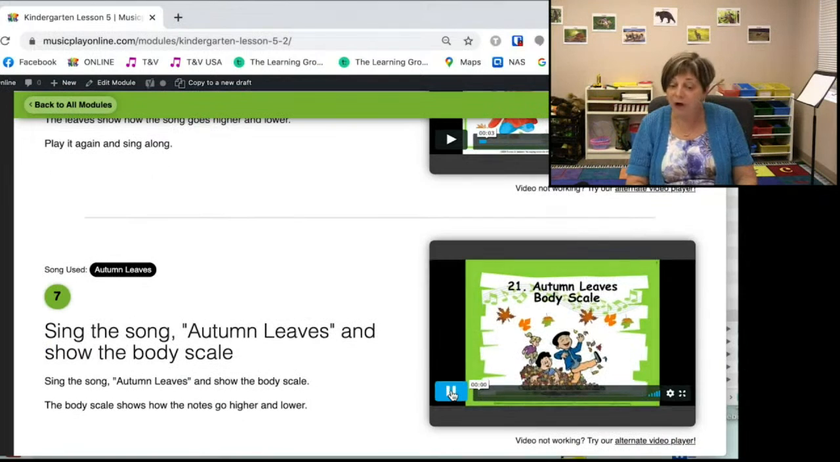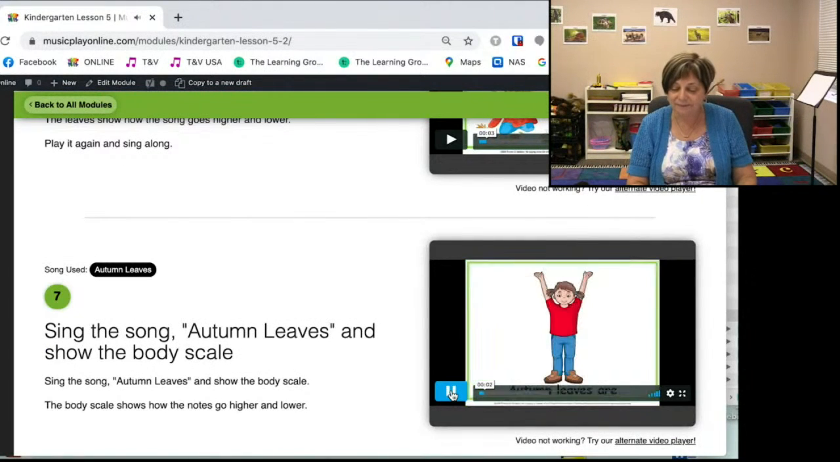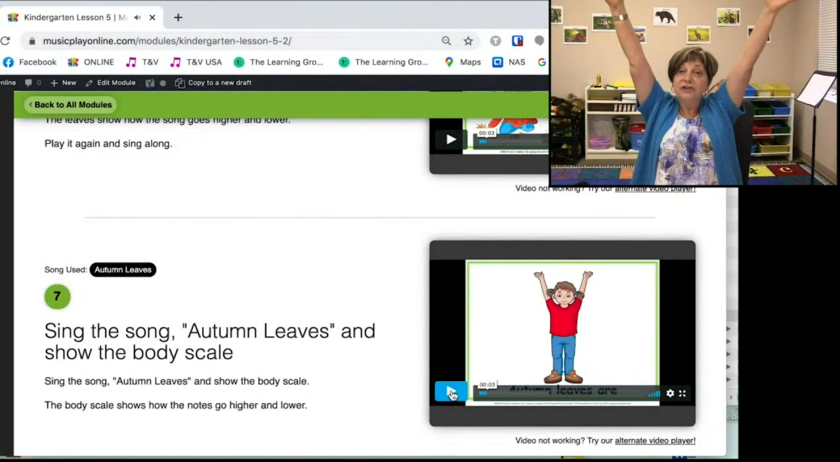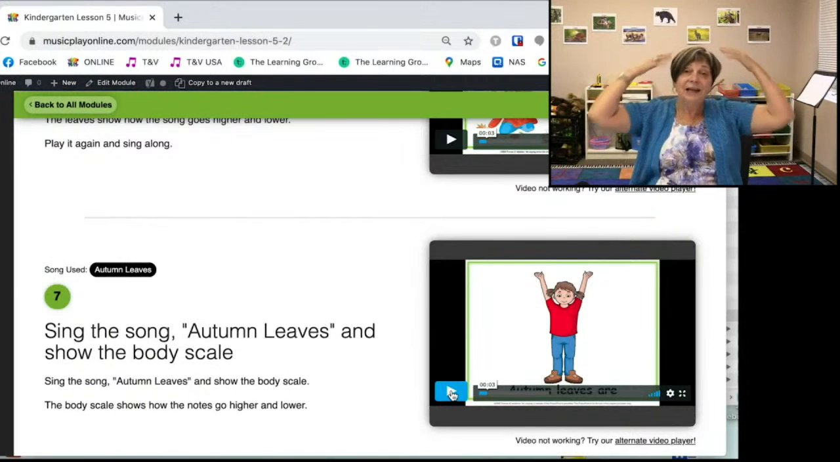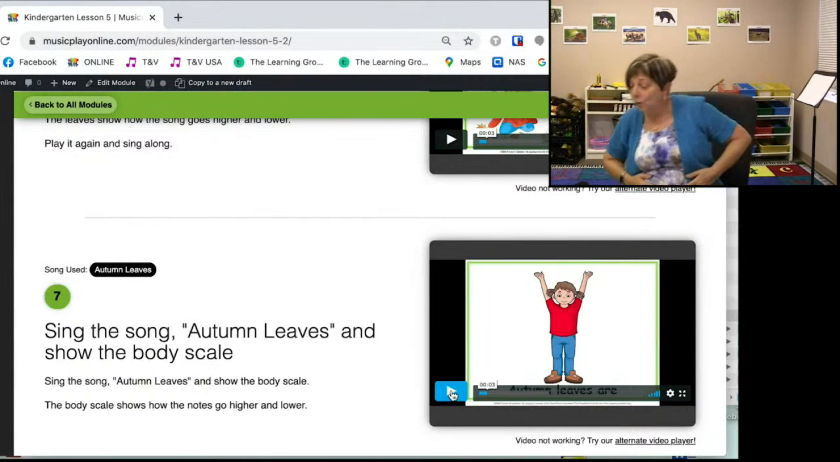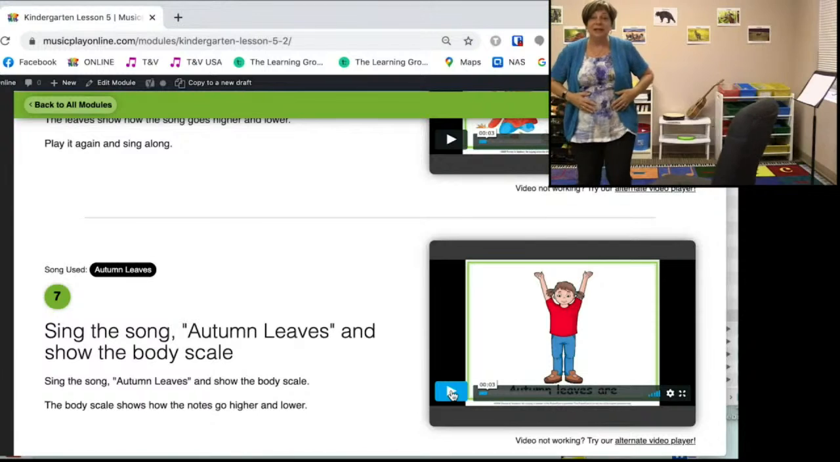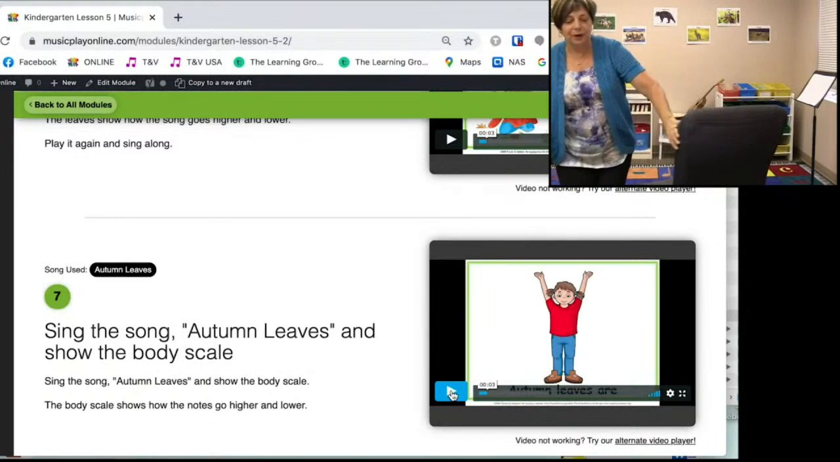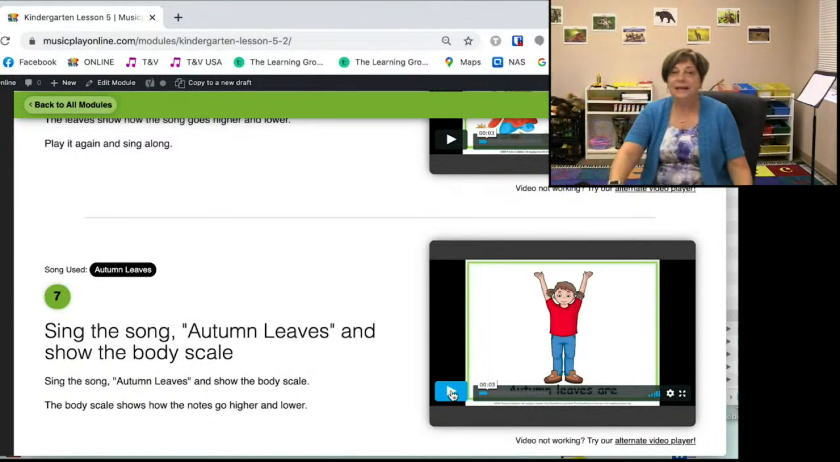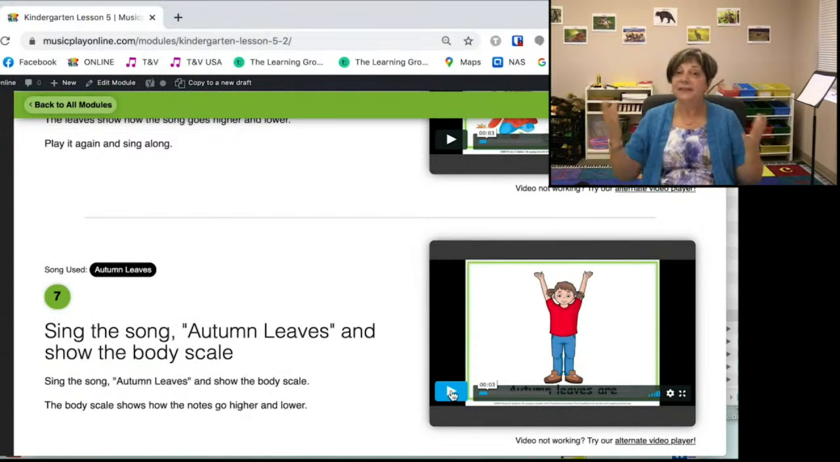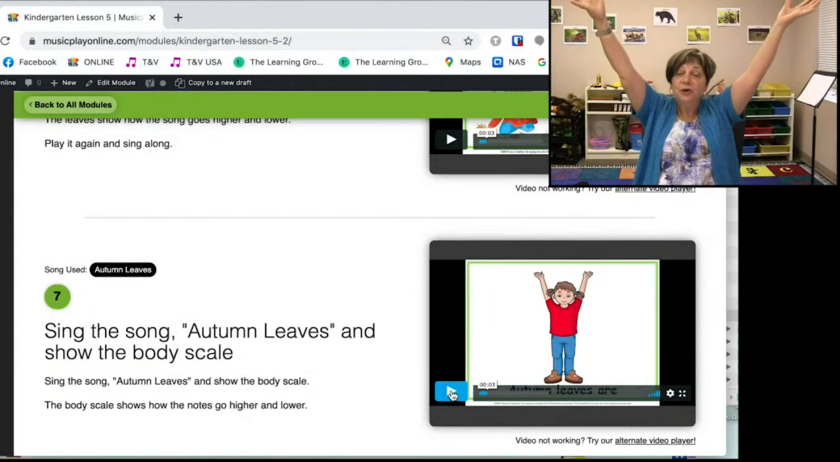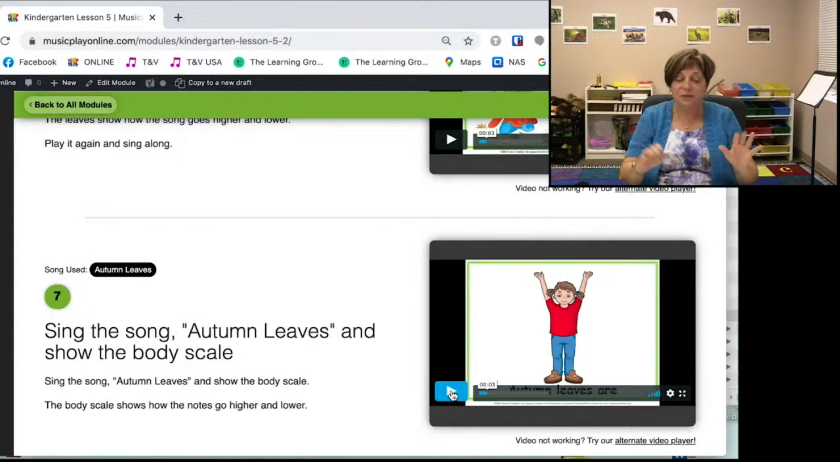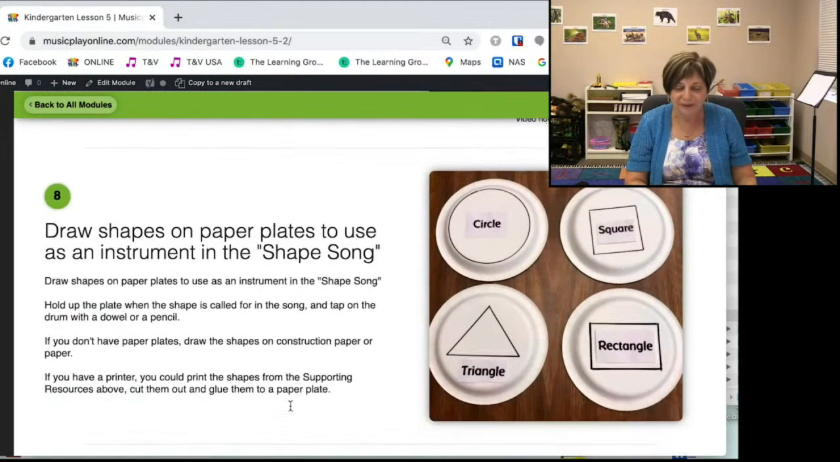This shows the body scale for autumn leaves. And do, ti, la, so, and I'll back up so you can see me, fa, mi, re, do. And I do do on the floor. The picture doesn't quite show the floor. But that's, again, a good movement activity. Get the kids up and off the screen. You demonstrate to them. Don't screen share with everything.